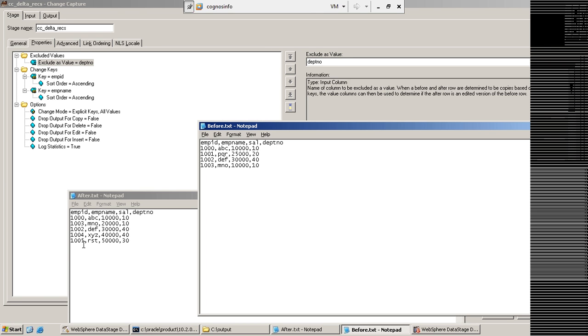Now see this particular 1003. 1003 and MNO is there. Now I want to see whether it is a perfect copy or update. I am looking at the salary and department number, but here the salary is different.